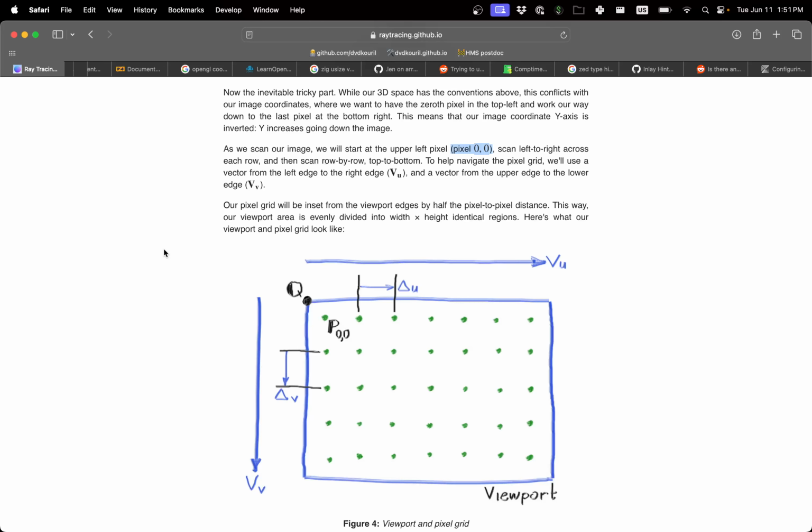So while our 3D space has the conventions above, this conflicts with our image coordinates, where we want to have the 0th pixel in the top left and work our way down to the last pixel at the bottom right. This means that our image coordinate y-axis is inverted. So as we scan our image, we will start in the upper left corner, scan left to right across each row. To help navigate, we'll use a vector from the left edge to the right edge. So that's Vu. Yeah. And a vector from the upper edge to the lower.